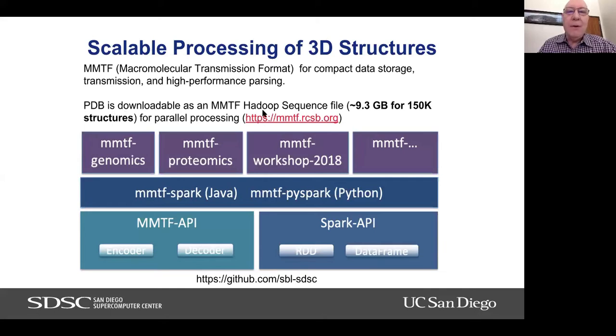And the entire Protein Data Bank in this file format is only about 9.3 gigabytes. So it's a relatively small file, and that can be processed in parallel using our MMTF framework here. So this is based on 2 technologies. One is Spark for parallel processing and our MMTF format. And on top of this mmtf-pyspark platform, which is Python-based, we have a number of applications, mmtf-genomics, and I'll show you a demo today, and we have various other projects on top of that.